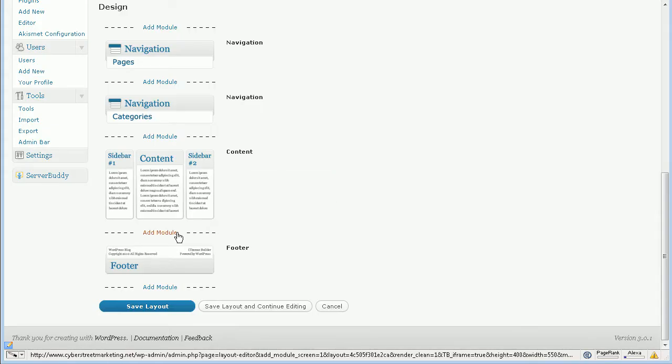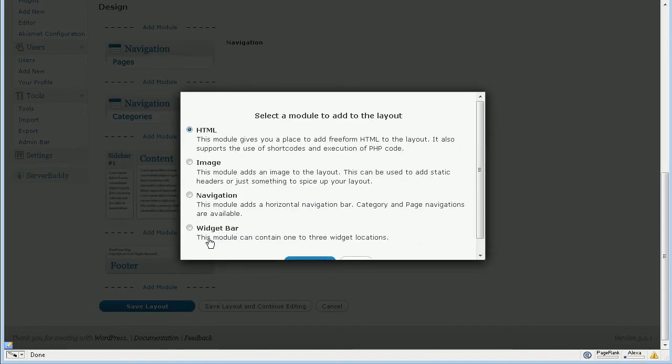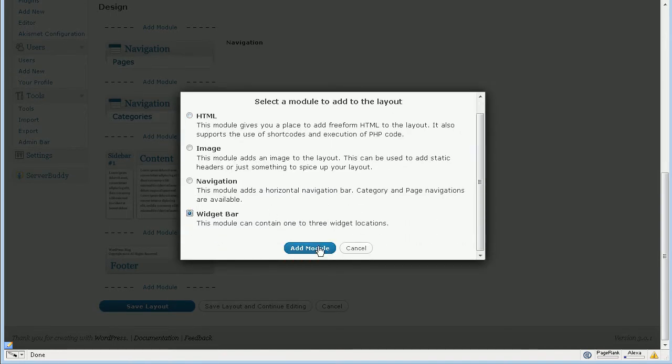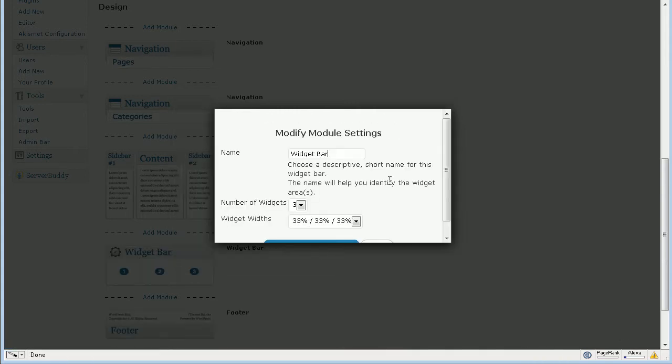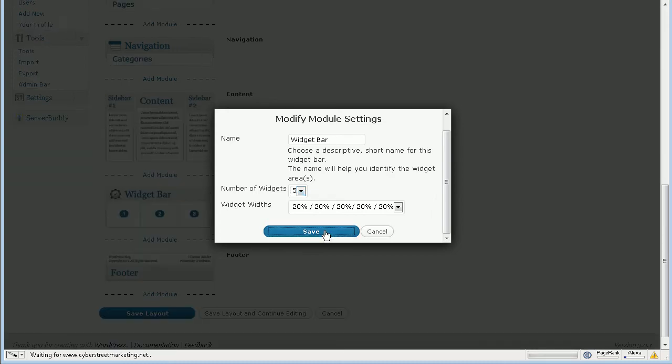Boom, and that totally changed that. Let's add a widget bar down there. You get a lot of options with this. You can name it, but you want a single area, 2, 3, all the way up to 5. We'll go ahead and make this one 5.